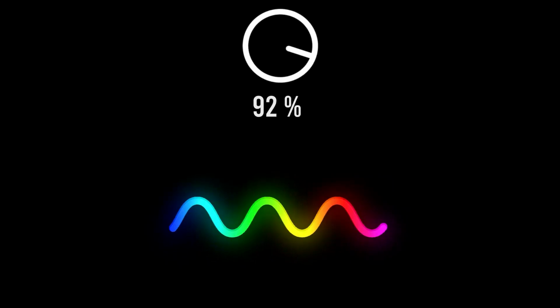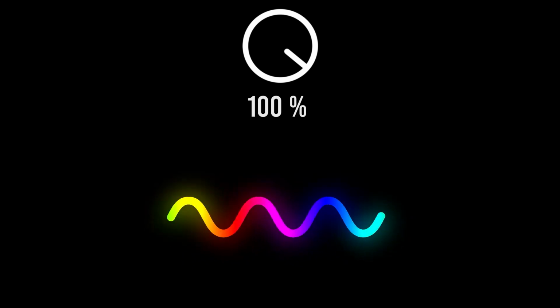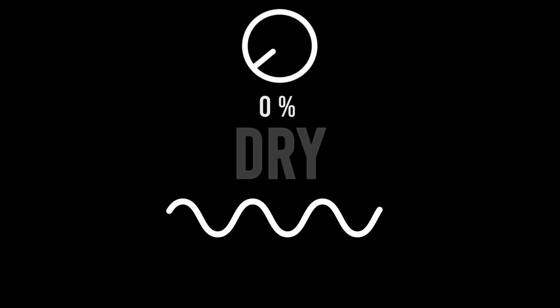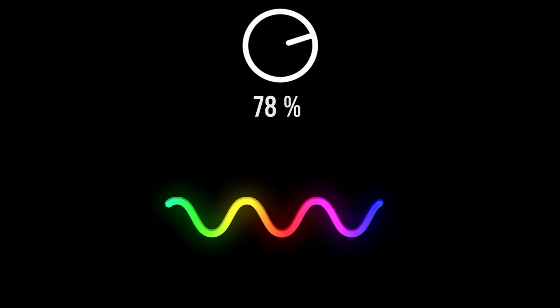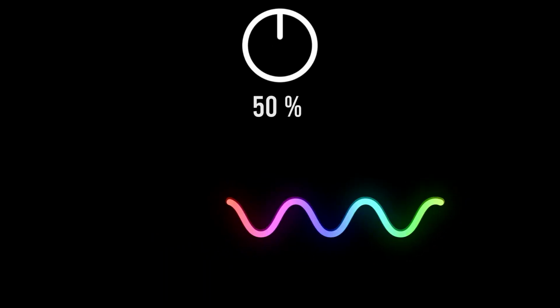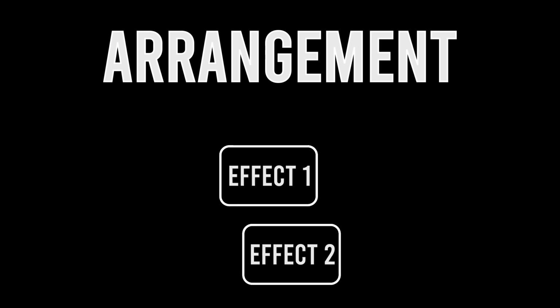So in this case, the processed one is called a wet audio signal and the original one is called a dry audio signal. With that, we can set the amount of how much of the dry or the wet audio signal gets output using the knob. The most important thing about audio effects is the arrangement. What this means, if you have one audio effect in front of another, it won't sound the same if it's the other way around. So before you start applying audio effects, first think about what final sound you want to achieve.